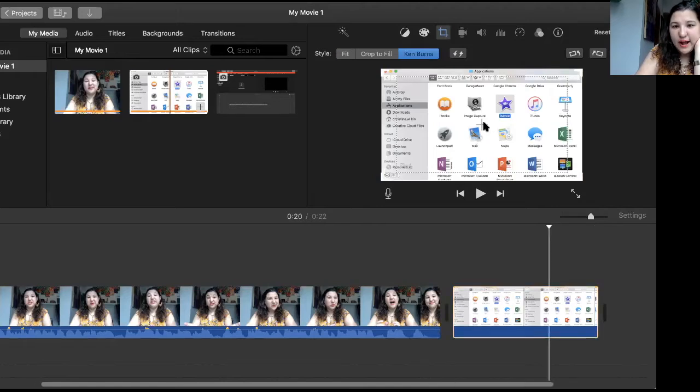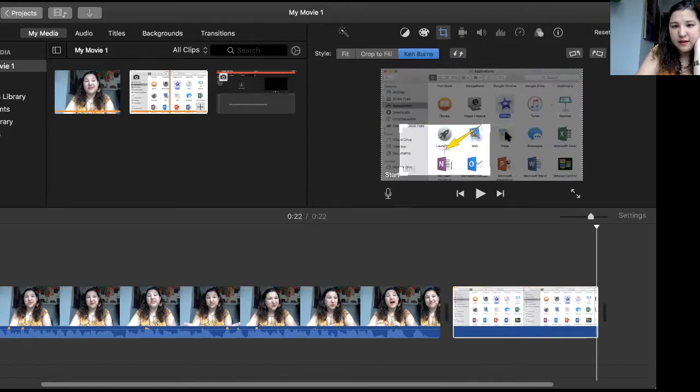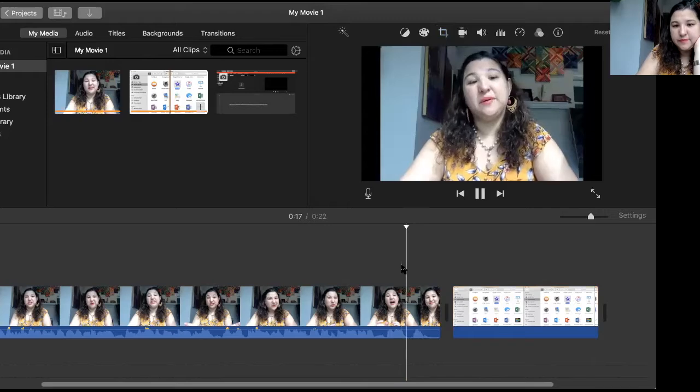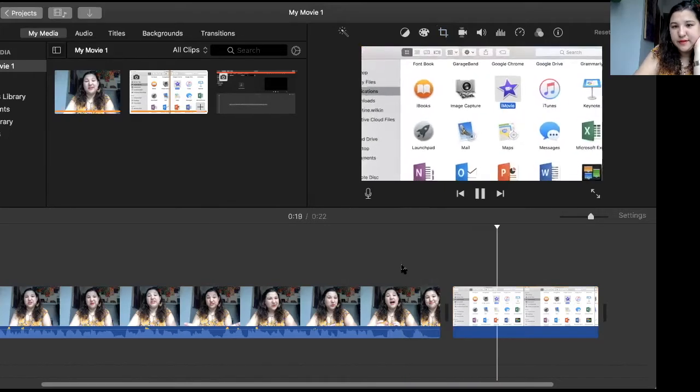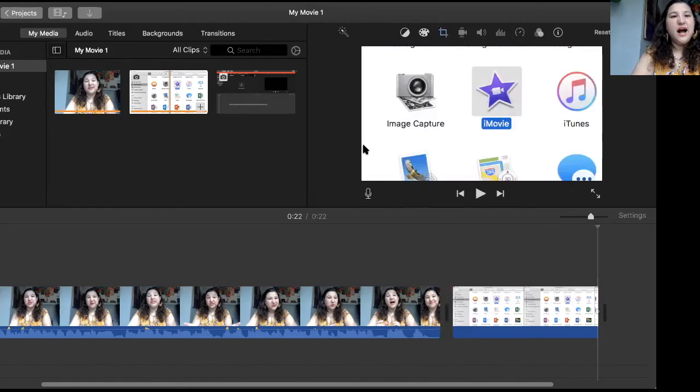And when I have the Ken Burns, there's a start and end. So I can move this box around to different areas. Here's my end. I can zoom in on iMovie and start on the whole video. So let's see what that would look like. Now I zoom in on iMovie. There you go. So that's kind of cool.